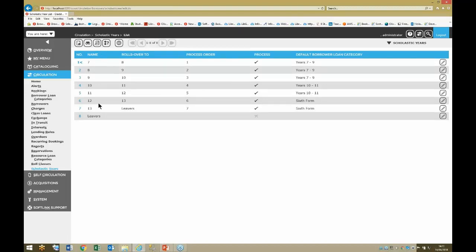So you might find yours are not as tidy as mine. They could be mixed up. So go from the lowest year to the next one. That would be process order 2. So 9 to 10 will be 3. 10 to 11 here will be 4. And you'll notice that I have a different borrower loan category. This is part of my lending rules, so I have different rules that apply to my year 10s. And then 11 to 12 is 5. 12 to 13 is 6. And 13 to leavers is 7. And leavers does not have a process order.